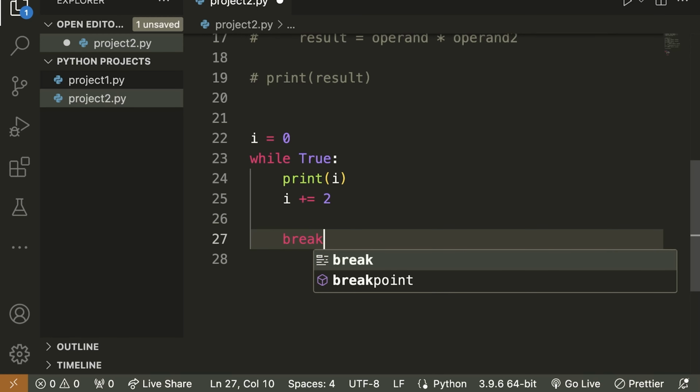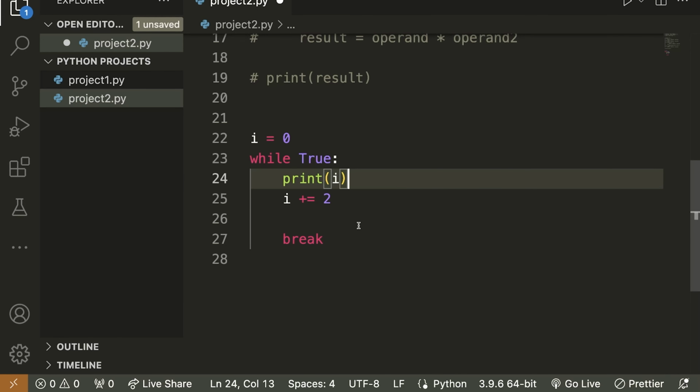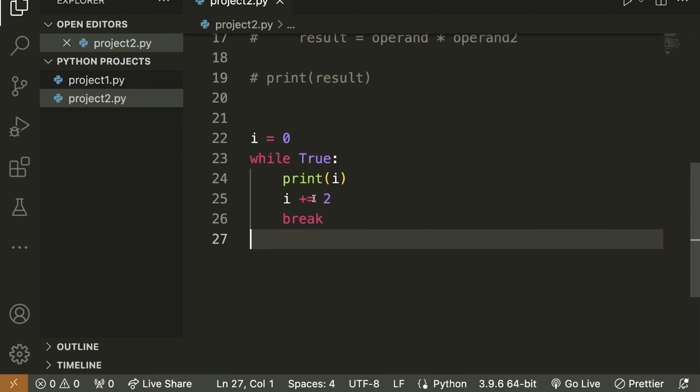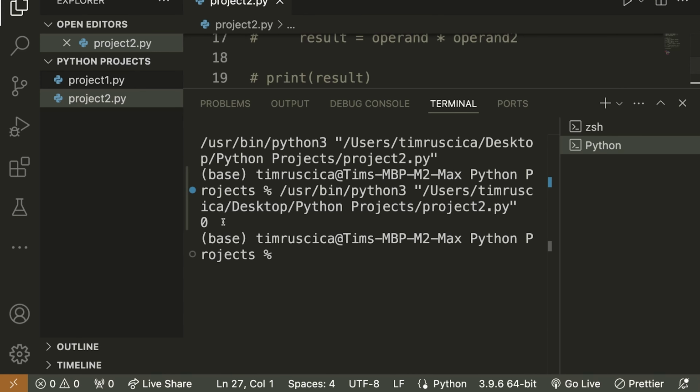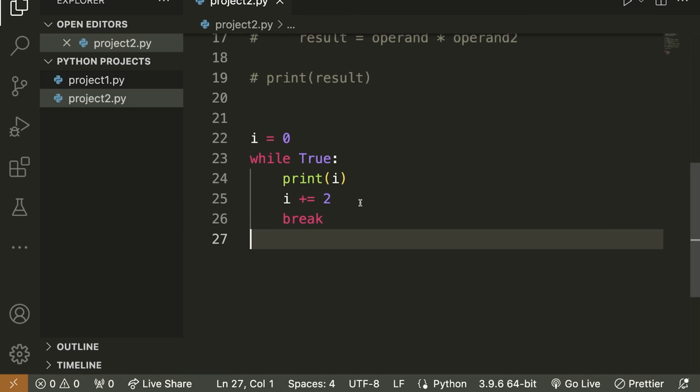So, for example, you have this keyword break. Whenever this break keyword is encountered, it immediately exits the loop. So if we have break here, and I run this, you'll see it just runs one time. The reason for that is we run print I, we add 2 to I, and then we break. As soon as we see break, we just exit the loop immediately.